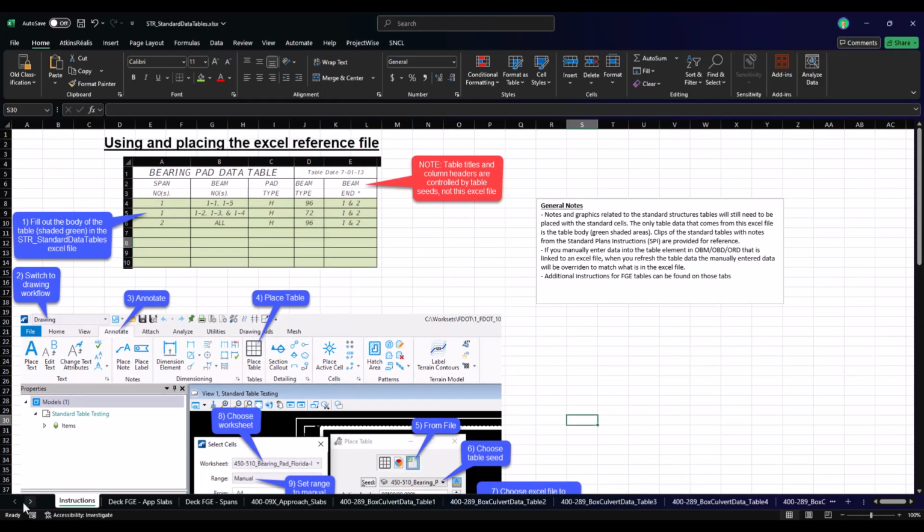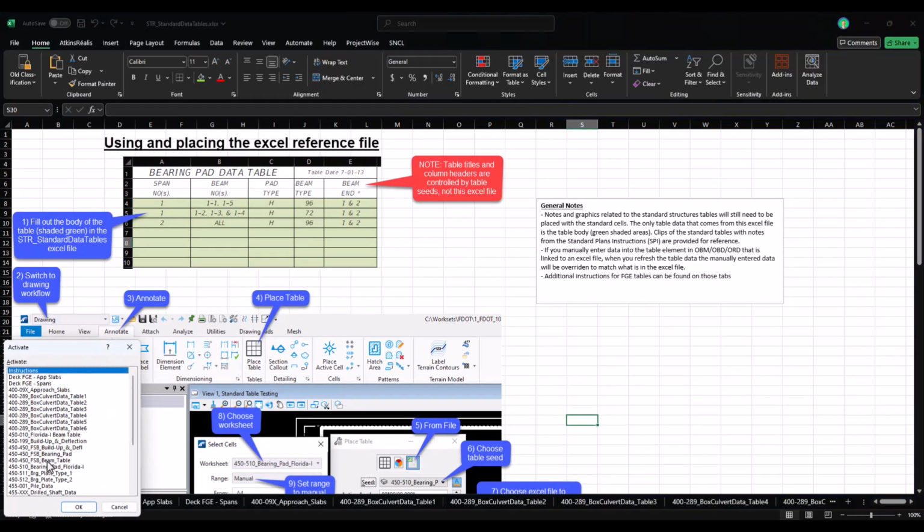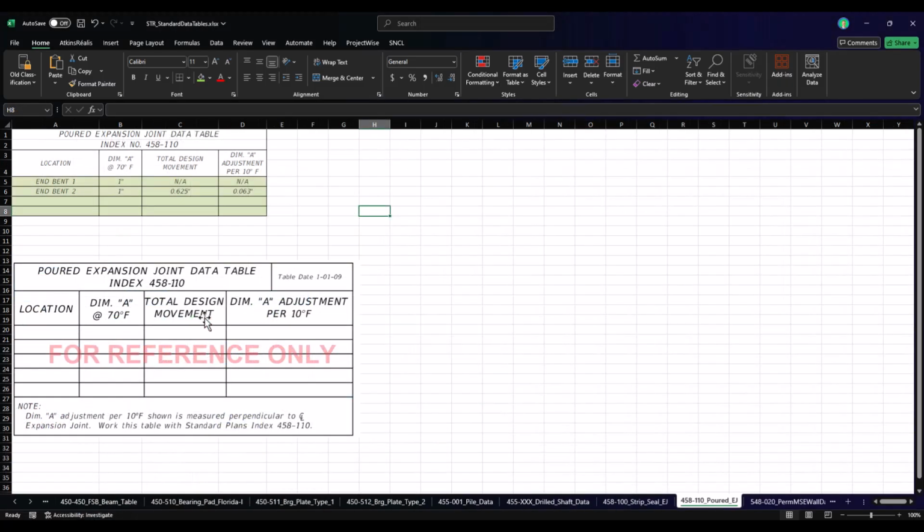For this exercise, though, we are going to be going to the 458.110 port expansion joint tab. So I'm going to go ahead and navigate to that tab there, and we'll go ahead and enter this data we see here. This is going to be the data that we link to.